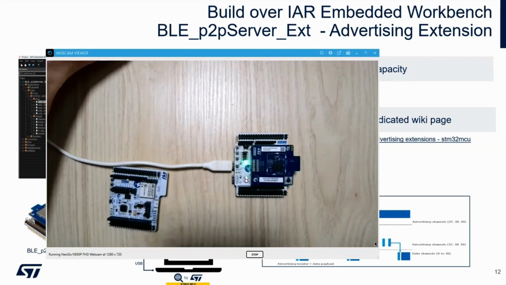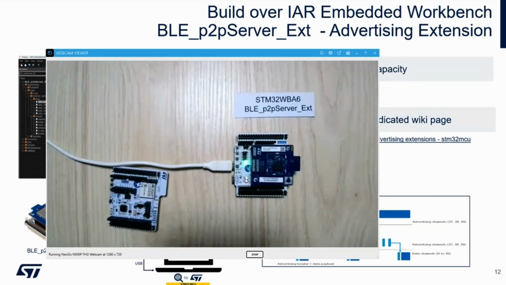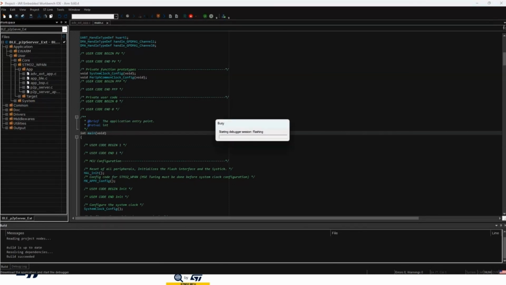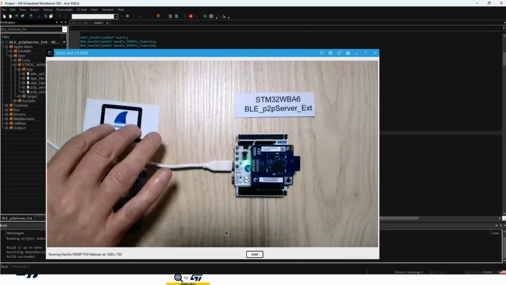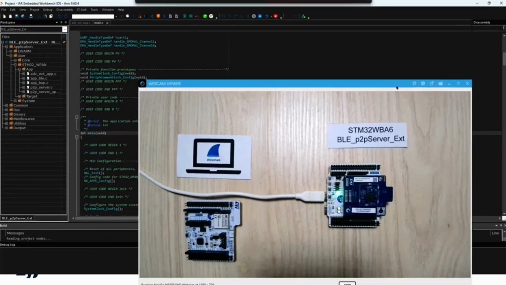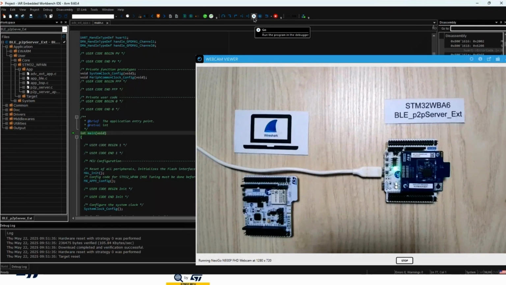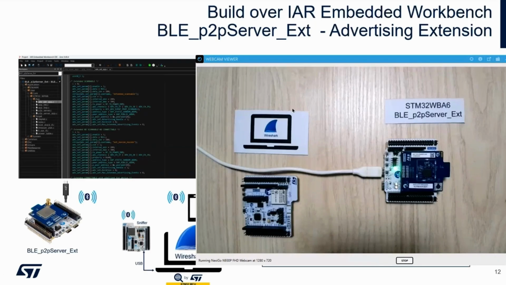So here I will flash the WBA6 P2P server application. So let me flash using IAR. And in the meantime, I will also have to plug my WB board into my laptop, and this one will be used as a Wireshark sniffer. Let me flash first. So flashing is done. Great. Now I will plug my Nucleo to my desk.